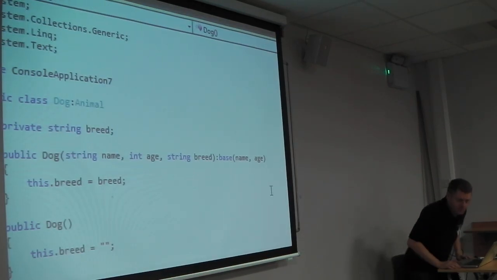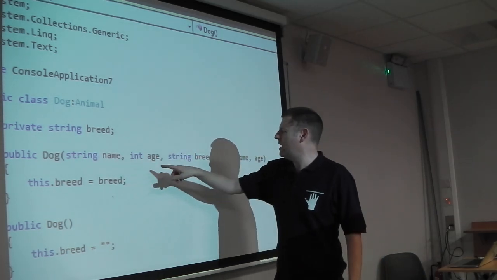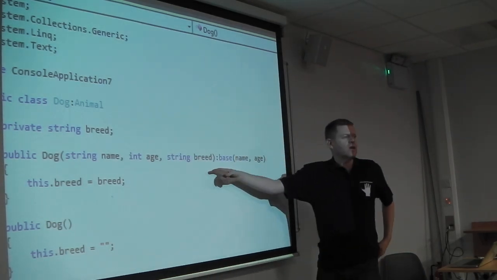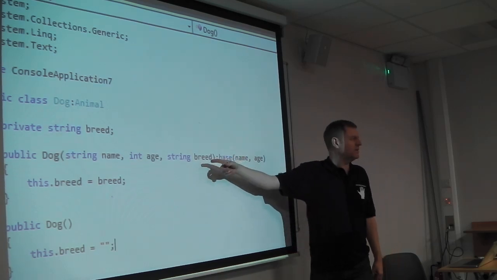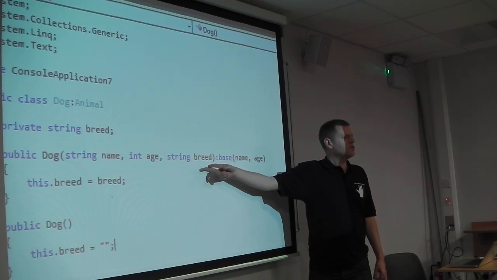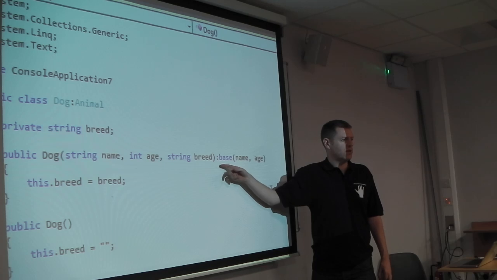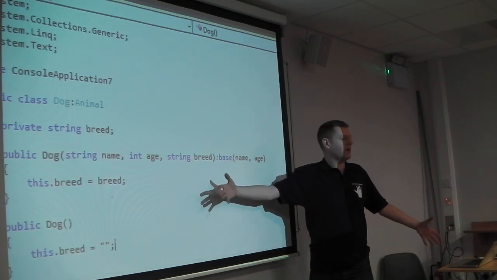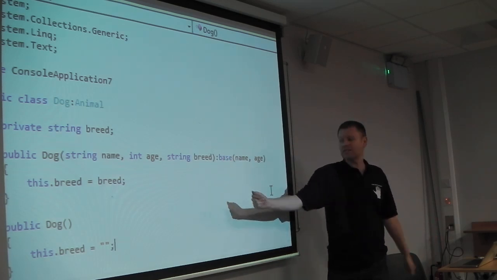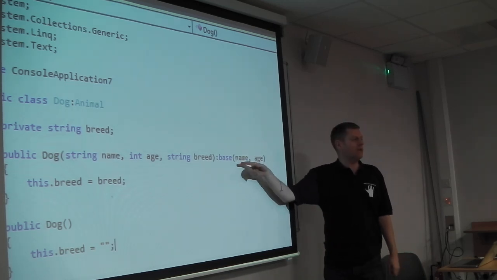Okay, so here's the thing. What I want is when you construct a dog with the name, the age, and the breed, because a dog is an animal, I don't just want to set the breed, I need to also set the age and the name. So I want to call the base class constructor. This is an example in C# of what's called constructor chaining. When I create a dog, a dog is also an animal, so you also have to create an animal. And the animal constructor has to be called. The one that I want to get called is the one that takes the name and the age.